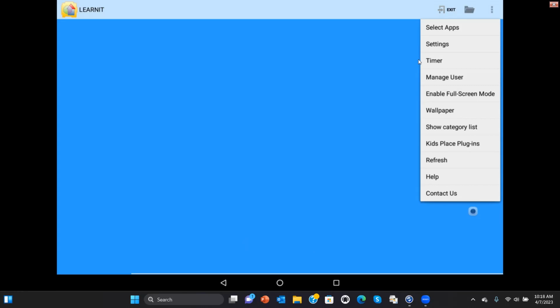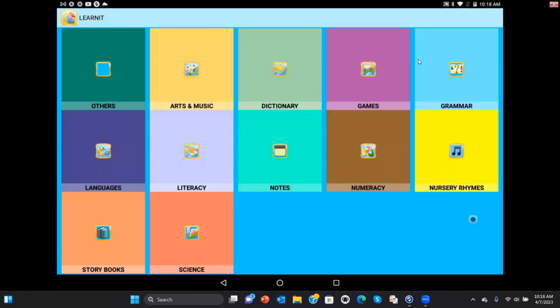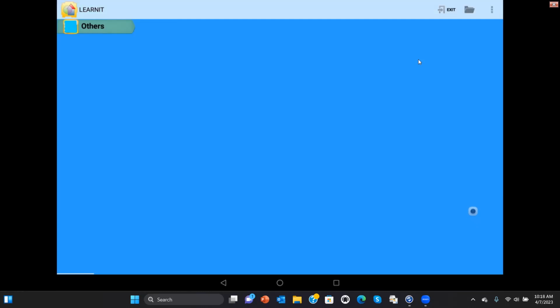And then read down until it says show categories list. And it's going to bring you back here. Yes, sir. All right. Click on others. And you have a blank screen, right? Yes, sir. Okay. Move that forward one. Arts and music. You have a blank screen? I have others. Blank screen. And then what? Arts and music. Others, scroll. You're scrolling from right to left.